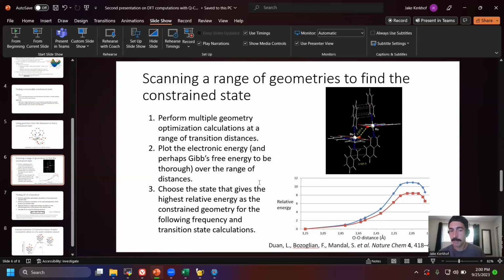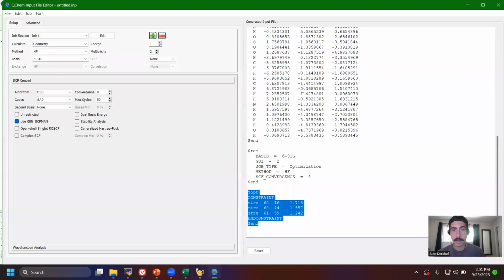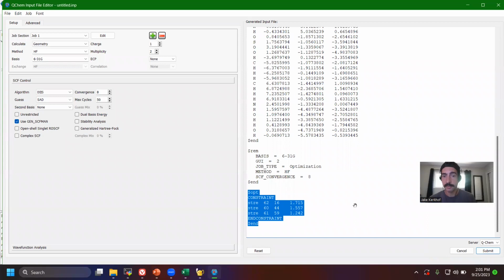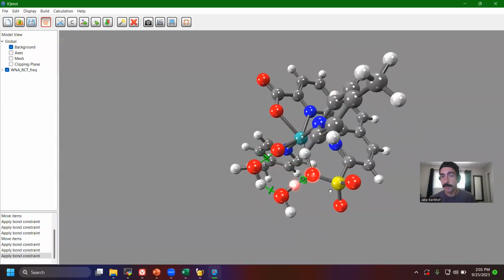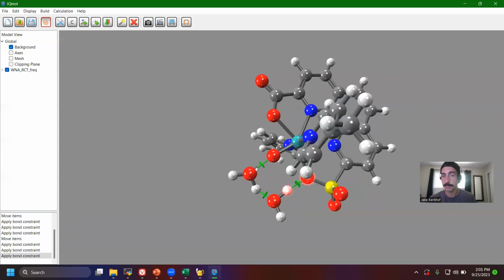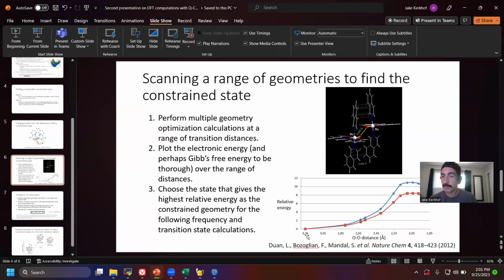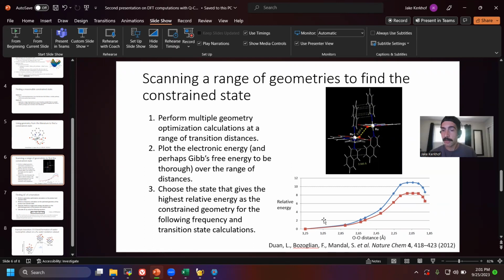It would be exactly the same as I showed for making this constrained state, except it's a lot simpler. They only need to specify one distance, the distance between this oxyl oxygen and another oxyl oxygen. And they would perform a geometry optimization with those constrained states over a range of distances. And once they do that, they should have electronic energy values for each of those distances, and they plot that as the distance changes.